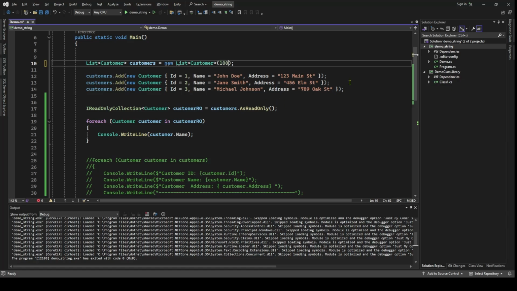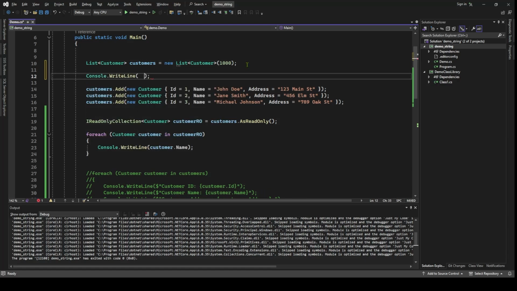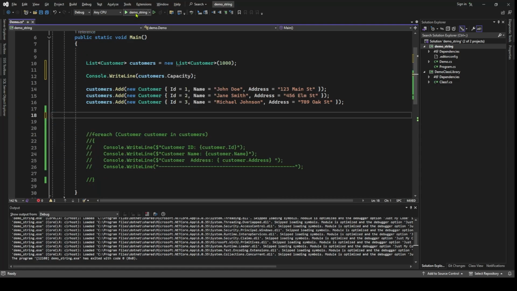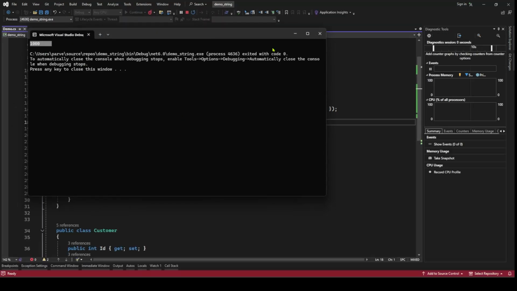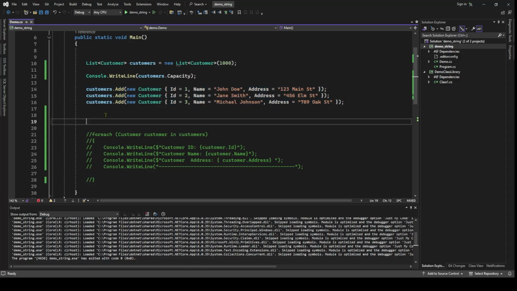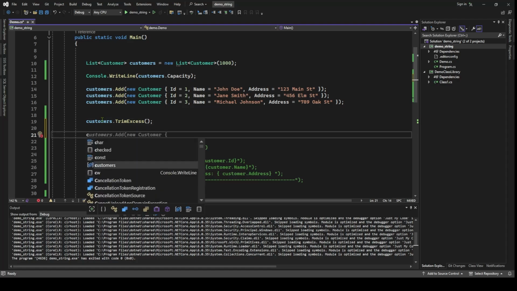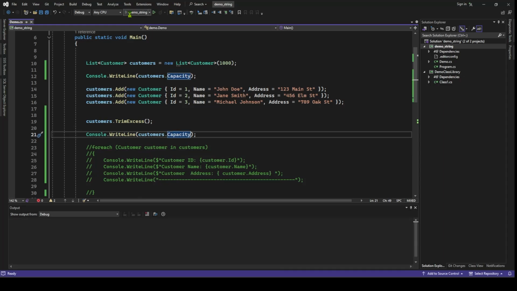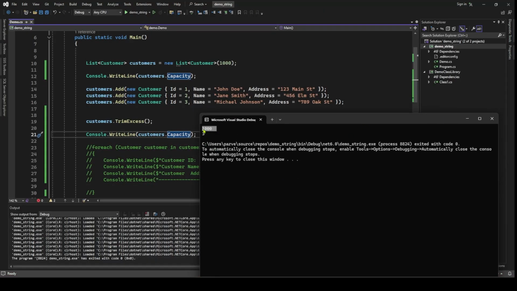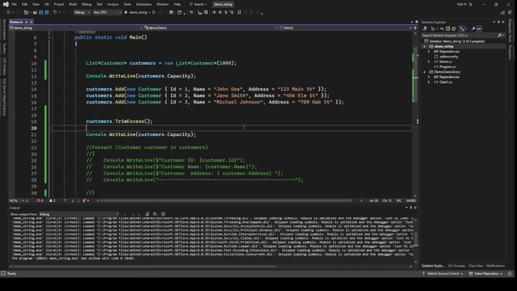So I can specify this size. Let's say I have specified size 1000 here. And if I try to print the capacity of my customers at this point, let's remove this piece of code. You will notice we have the capacity 1000. So I have added 3 customers, but there is a lot of space empty in my list collection. To trim that extra space, we can invoke the TrimExcess method. And if I print the capacity after this, you can see first the capacity was 1000, and after calling the TrimExcess method, it has reduced the capacity to 3. But again, always remember, this is a dynamic collection.